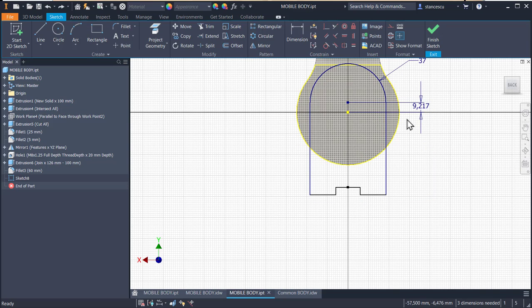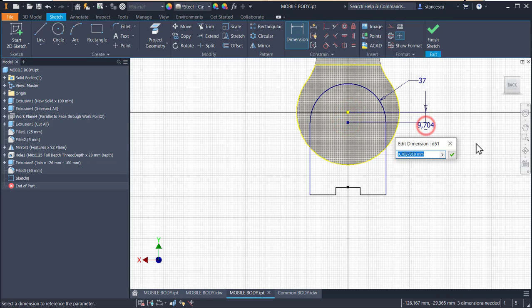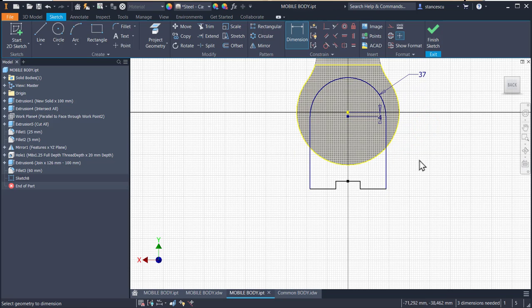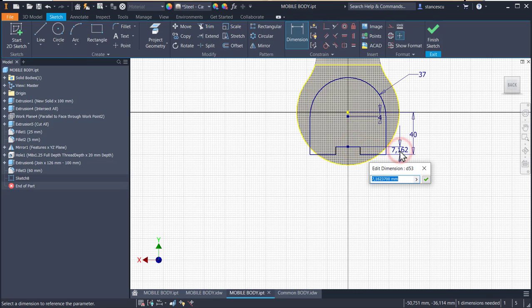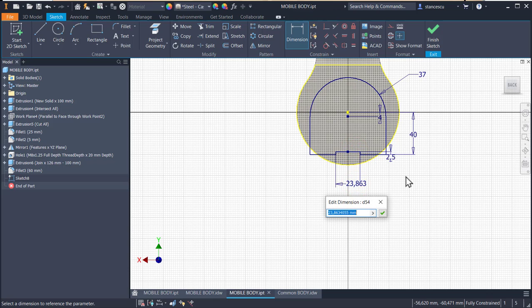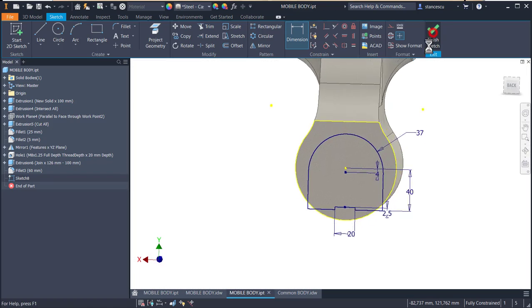Control Z for the dimension 4. I bring this below the center and I apply 4 millimeters. You have to be very careful with every detail. And now the distance here is 40, 2.5 is this, 20 the channel, fully constrained. Yes, finish sketch.